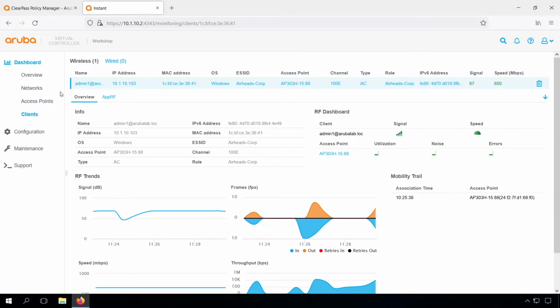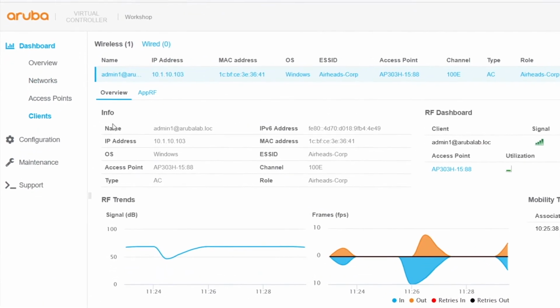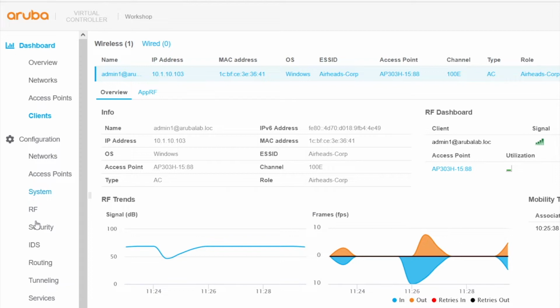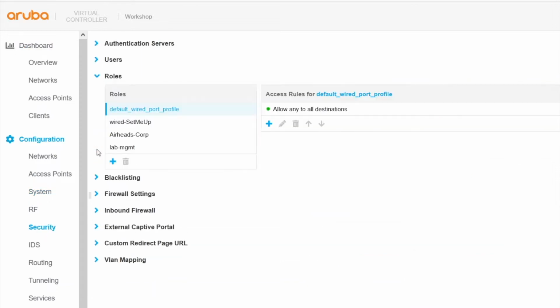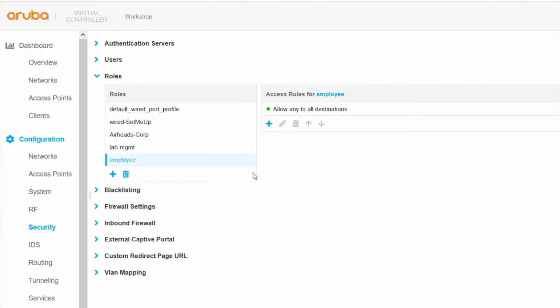We see our client is connected, and here under configuration security we can create new roles. So these are the Aruba instant user roles. You can see there is a role already for the Airheads Corp, which is the SSID name, and for the management SSID. These are built in by default and we can add and create new roles. So let's first create a role for our employee user. You can see the access rules are allowed and I think for an employee that's correct.